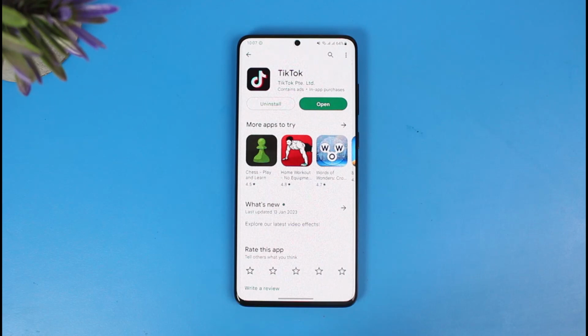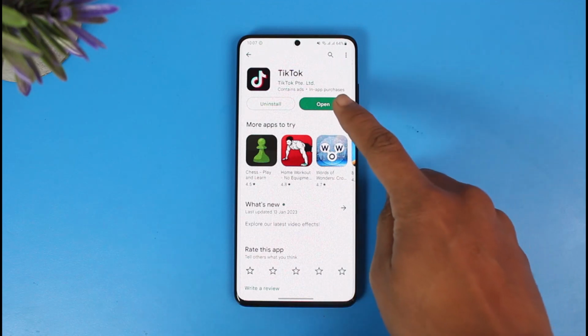Now first of all, you have to make sure to update the TikTok app to the latest version. You can do this by launching your respective app store, typing TikTok in the search box, and going ahead and simply either downloading or updating the app. Once you've updated the TikTok app, go over and simply open it up.